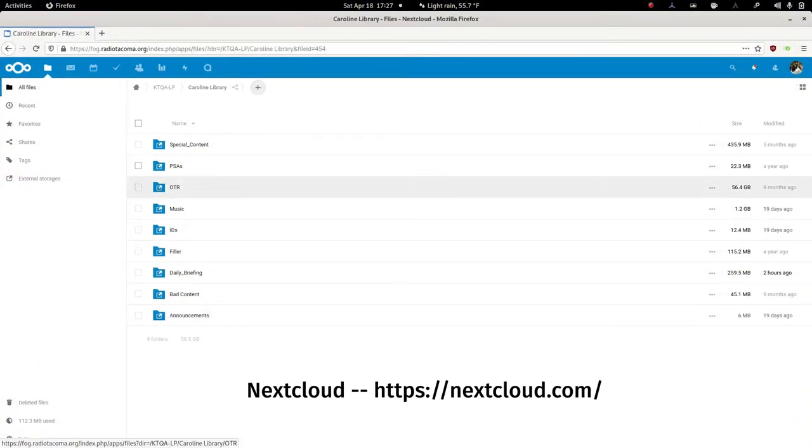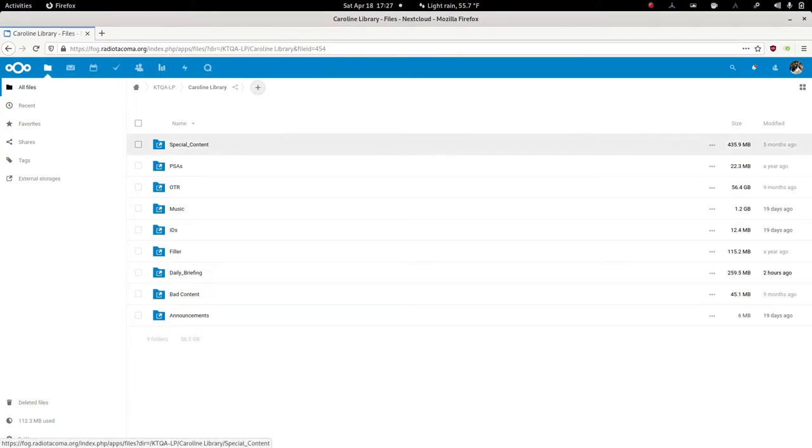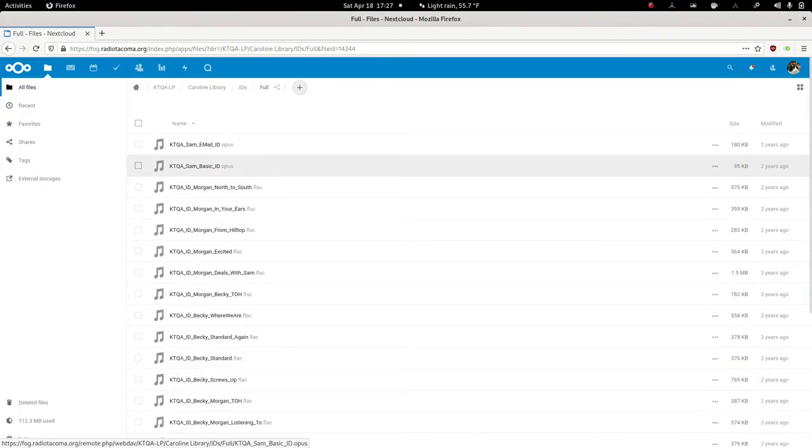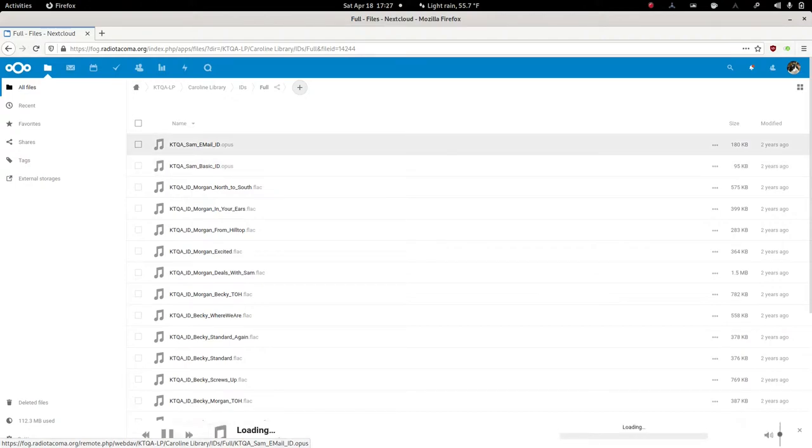So here is the Caroline library for KTQA. And there are directories here, like here are IDs, here's a full ID, here's a very old one.